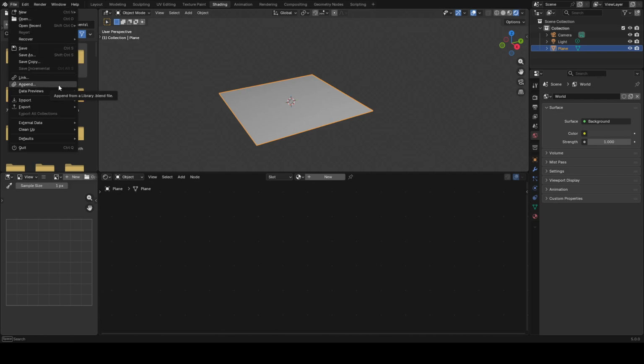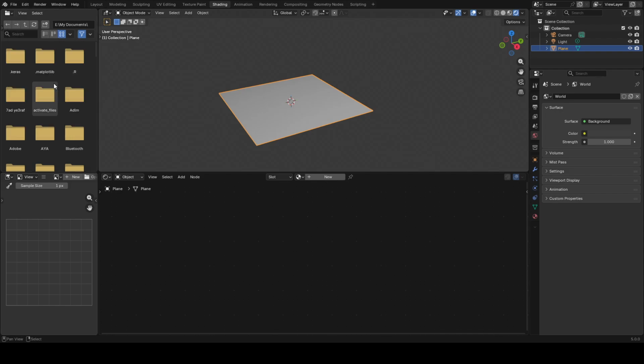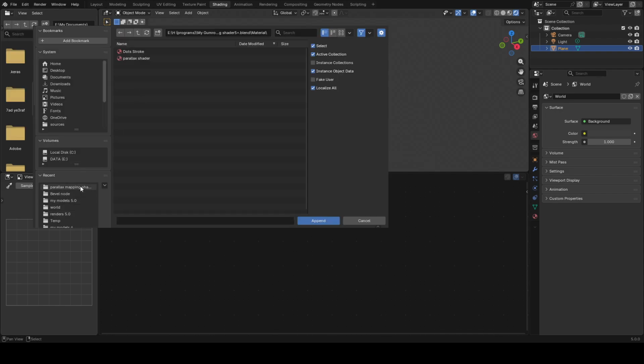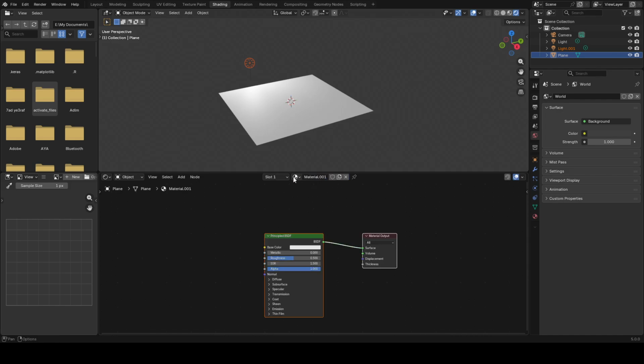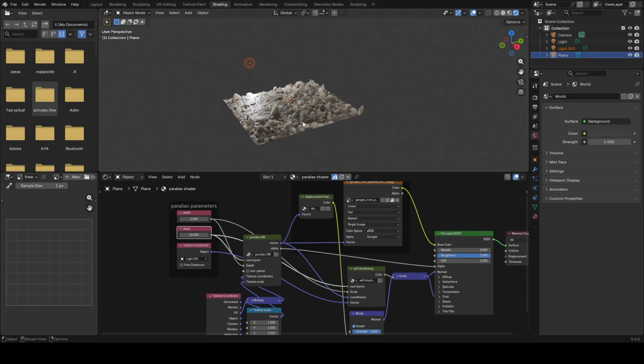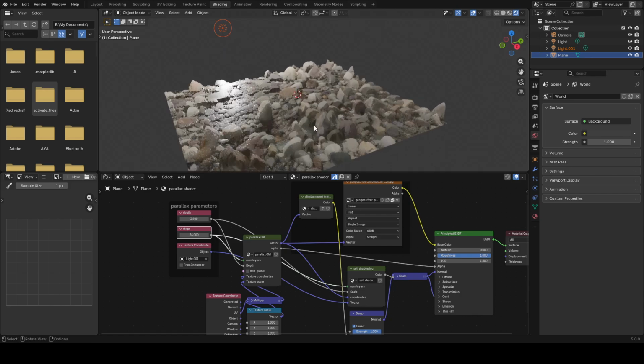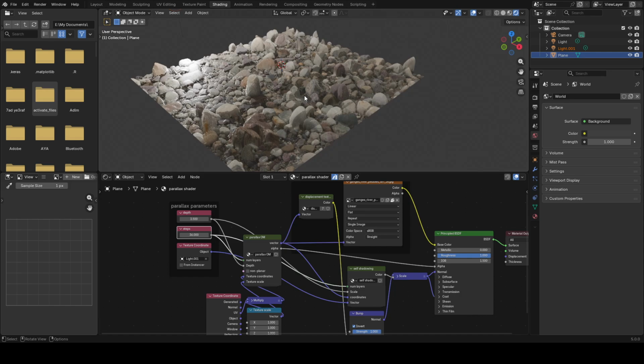One of the ways you can use this is just to append the shader. So you'll navigate to where you have your downloaded file. I'm using the version for Blender 5 Plus. To open this, we'll go to materials, pick the parallax shader and click append. Let's add a new material and pick the parallax shader here. And this is the texture that ships with the blend file.